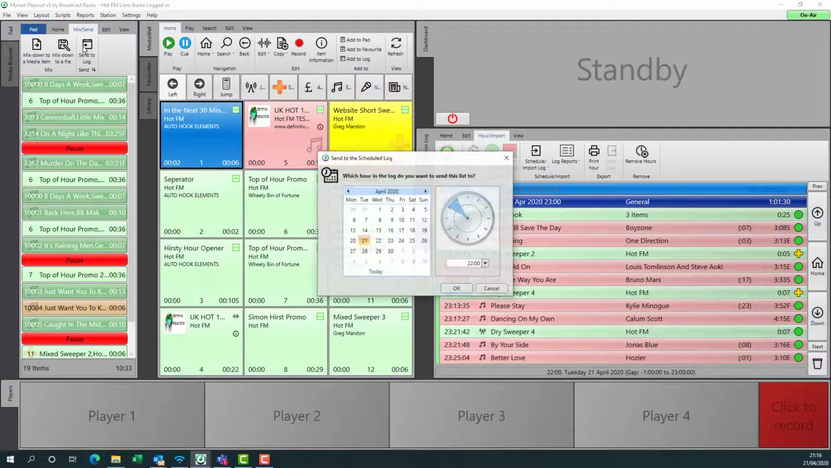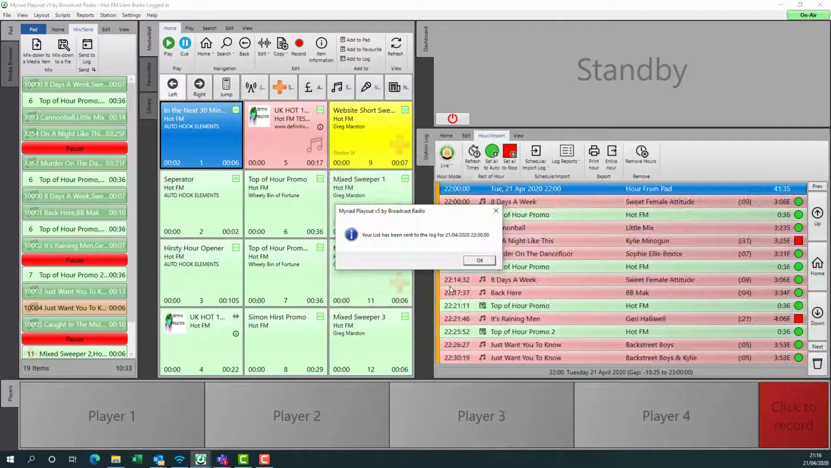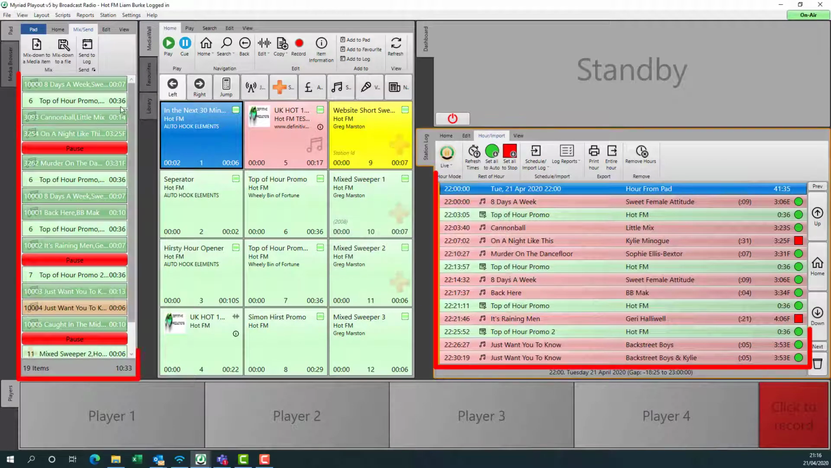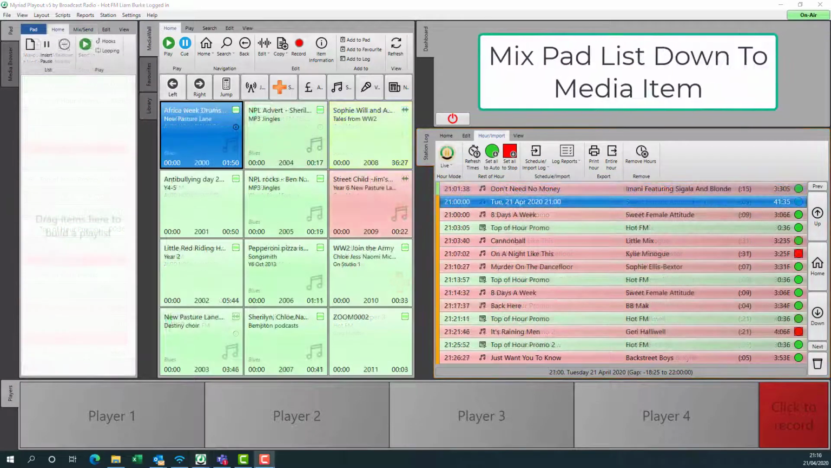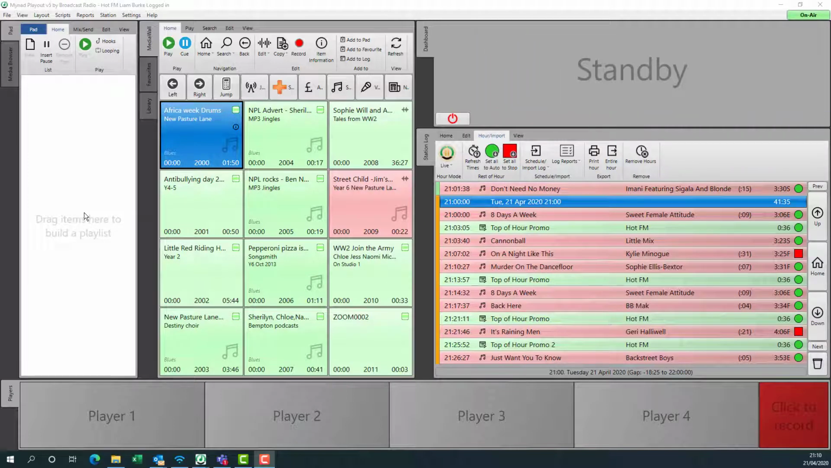So Send to Log, choose the date and time, hit OK, and the pad is added directly to the log. Another thing you can do with the pad is mix the contents down to a single media item on the media wall. This is really useful for creating programs or content that you want to use. Here we've got some examples of some small sections that some children have made.